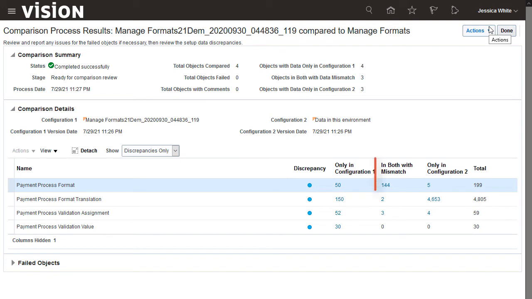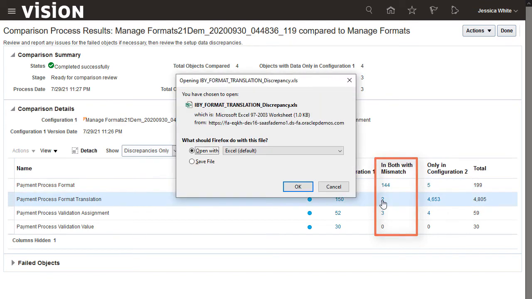Now I'll check the In Both with Mismatch column to review the records that exist in both the CSV file package from the test environment and the production environment, but have different attribute values. This record has two mismatched values. I'll open it to review the details.